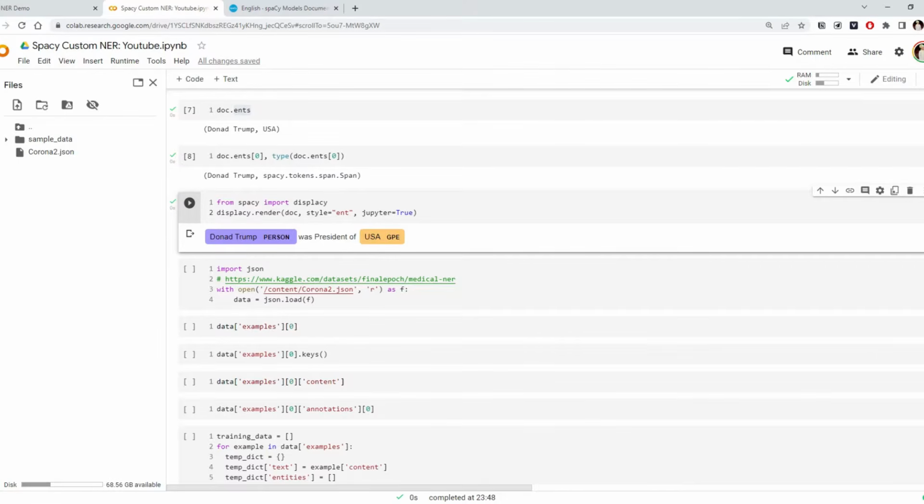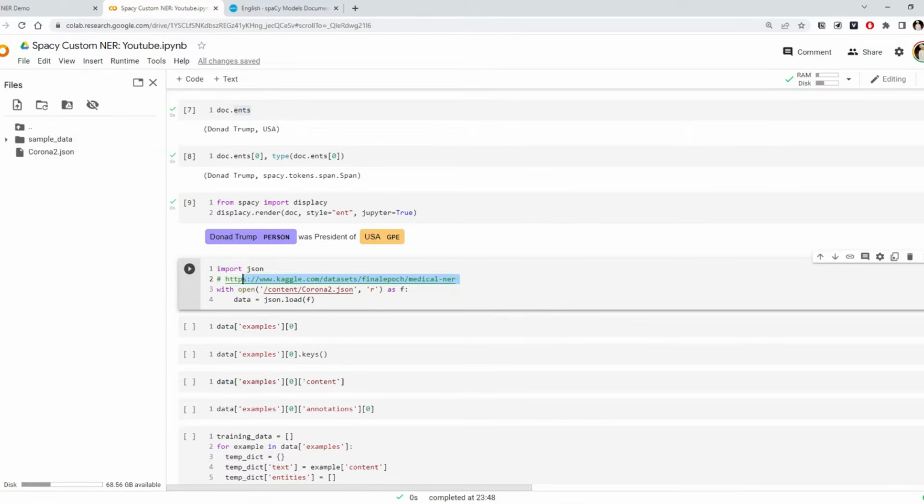Here GPE is geopolitical entity. So it is able to identify specific or generic entities like person, place, organization. But our goal is to build a spaCy model which will identify entities of our interest. So we have some medical data. I took this data from Kaggle, and we want to use this medical NER data which is already tagged for the medical entities. So let's go there.